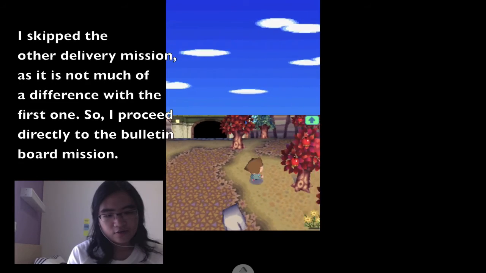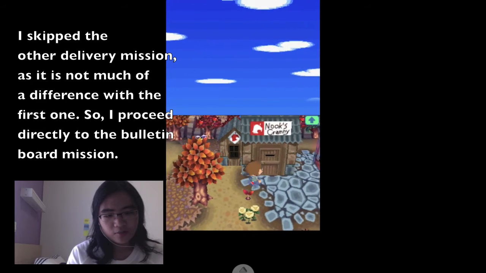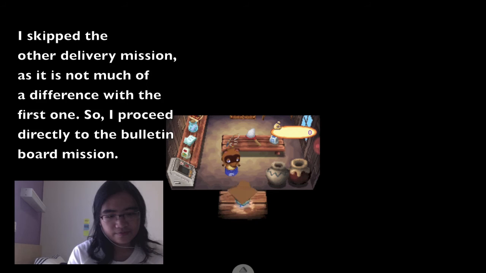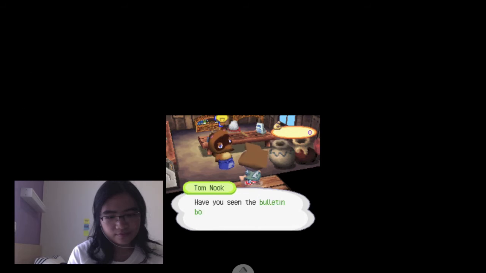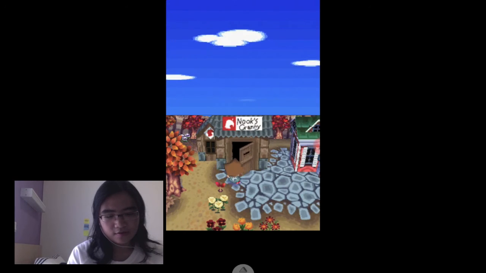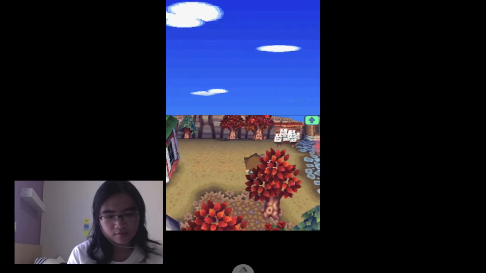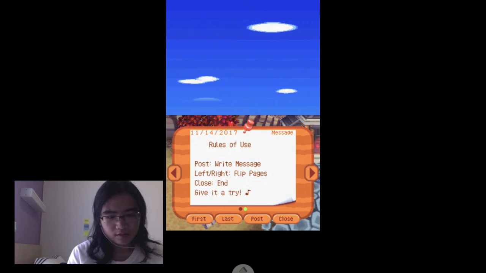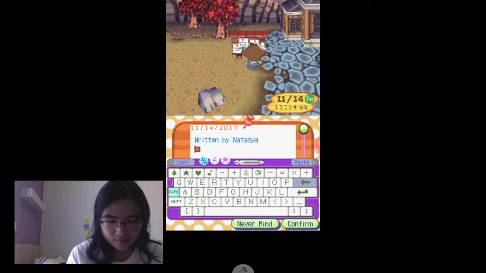Next. And directly go to the mission where Tom Nook asked us to fill in the message board. So I'm going to do that. And here's the message board just now. And post something. I'm just going to promote come to Granny Nook's Granny. Oh my god, typo.